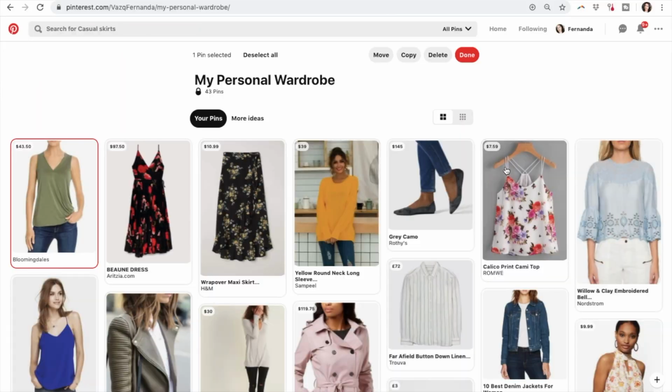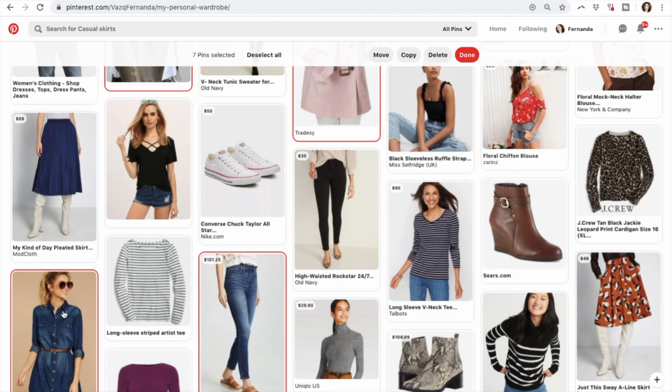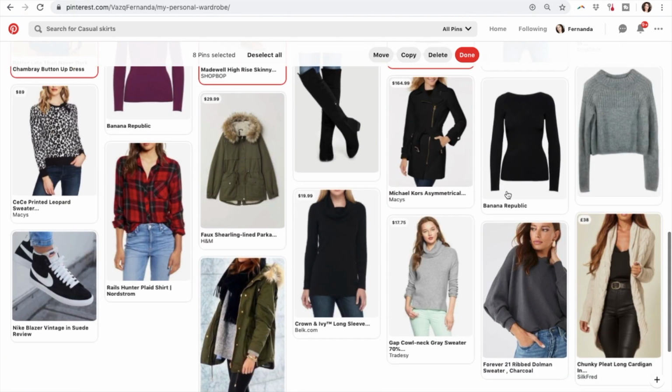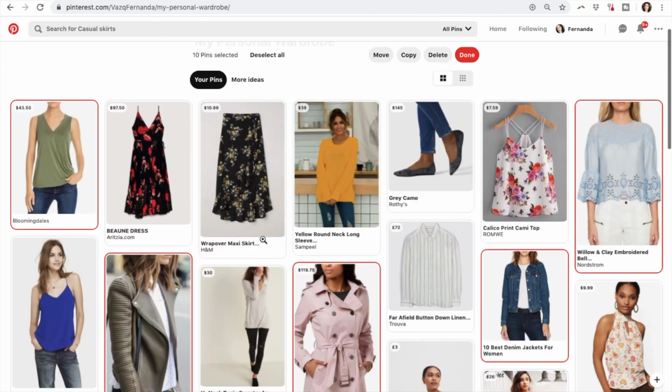So what I'm going to do is I'm just going to start selecting the items on my personal wardrobe board that I know for sure I want to include into my wardrobe. And I'm not going to go too crazy. I'm just going to include the few things that are inspiring me, that I'm excited to wear. That is the key.